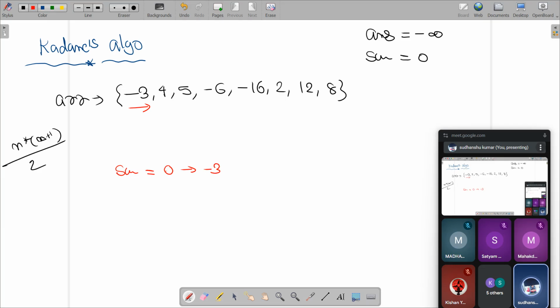Now think about it. First, you cannot come to this minus 3 and say that I will not let you board the train. The reason being, let's say that instead of minus 16, this happens to be plus 16. This minus 6 might be a headache for this 4 and 5, but this minus 6 and 16 together is still a plus 10 for this 4 and 5. But this 4 and 5 cannot take 16 without minus 6, because we are talking about a subarray, and a subarray needs to be continuous.